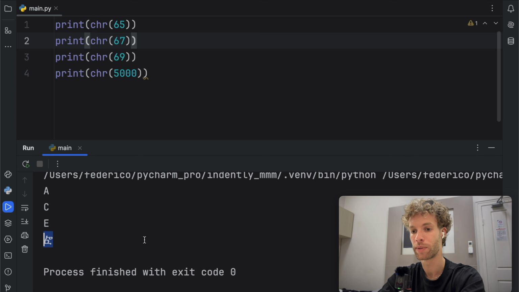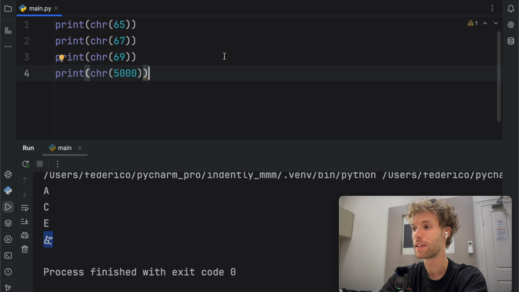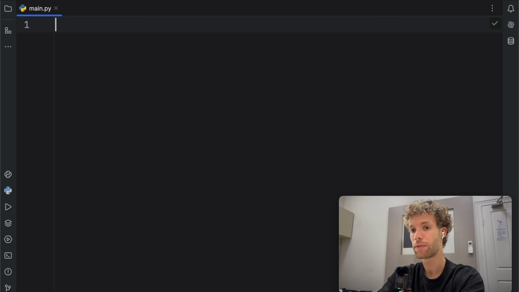Do let me know in the comment section down below if you know what that is, just out of curiosity. But yeah, as you can see, we're getting the Unicode characters back. Built-in function number 9, complex.